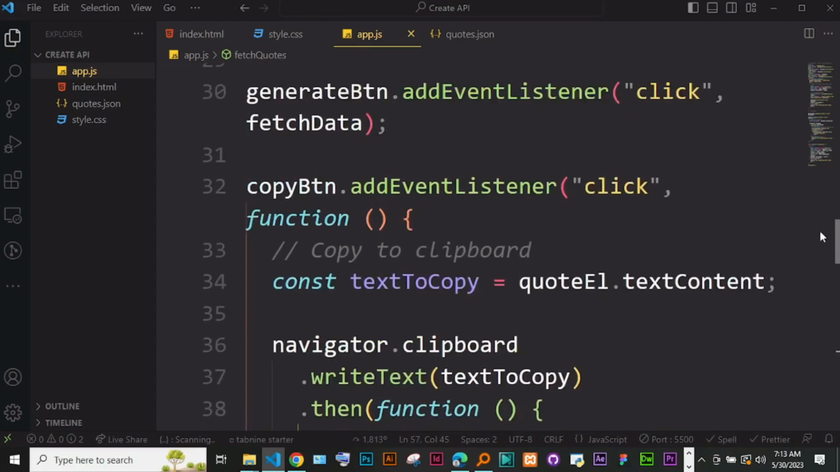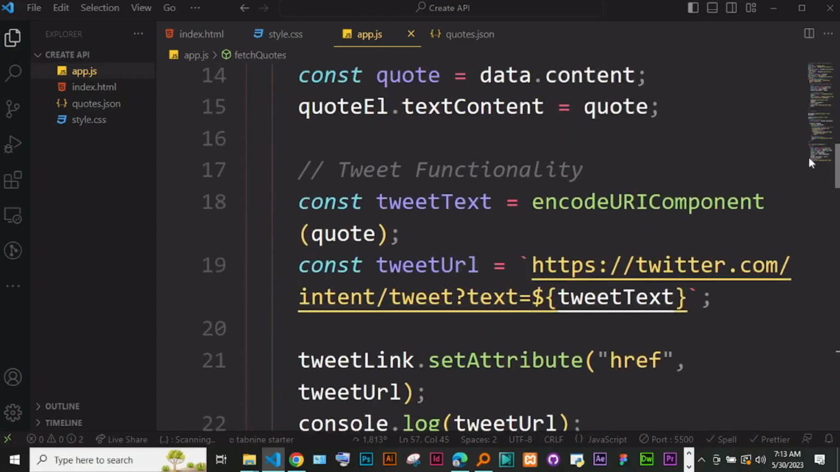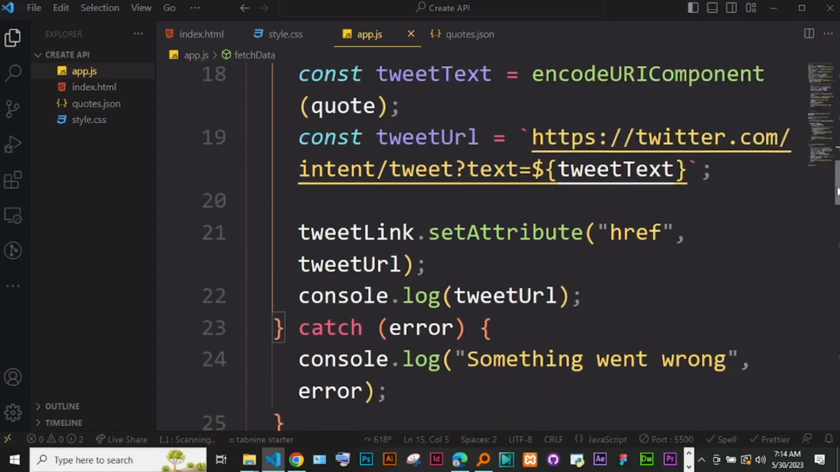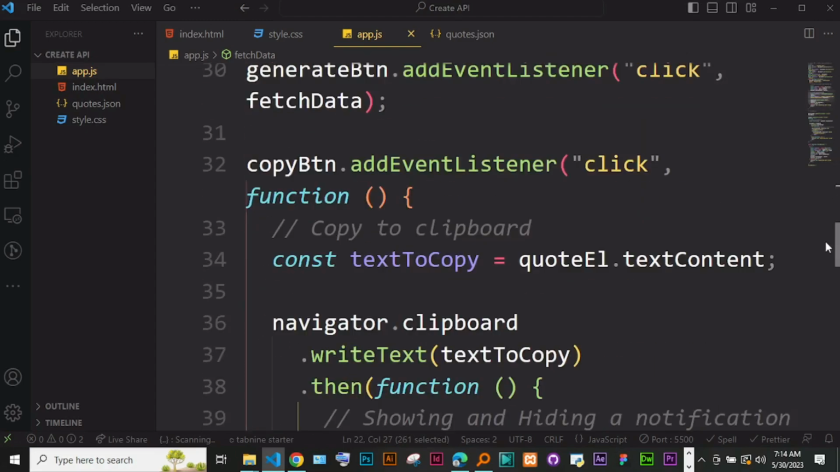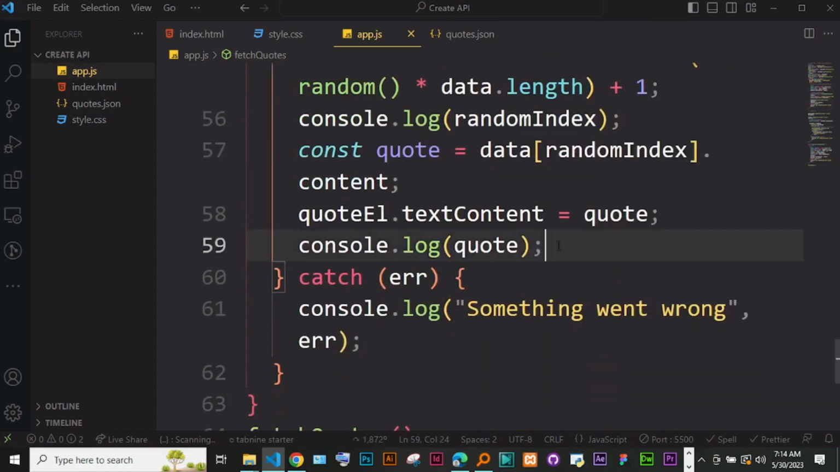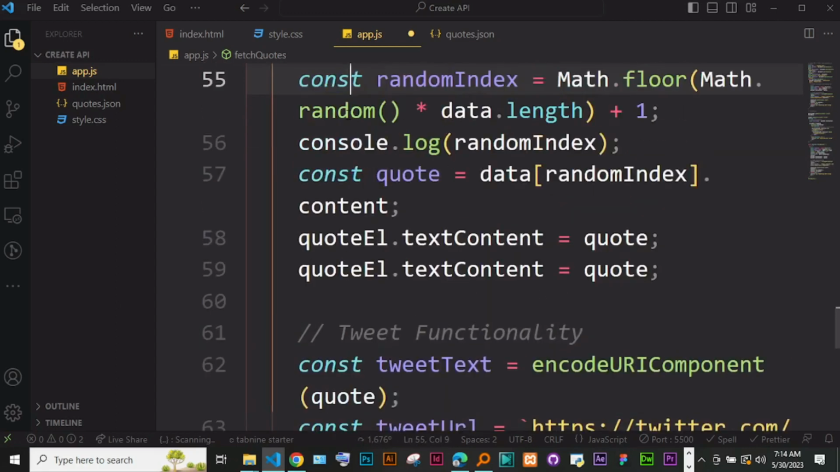Just go back to where we have the quote. So we have the quote here. Simply copy all this from there up to here, as simple as that. Just copy this and then come to this function here. After this quote, I'm just going to paste this. Remember, we have the quote.